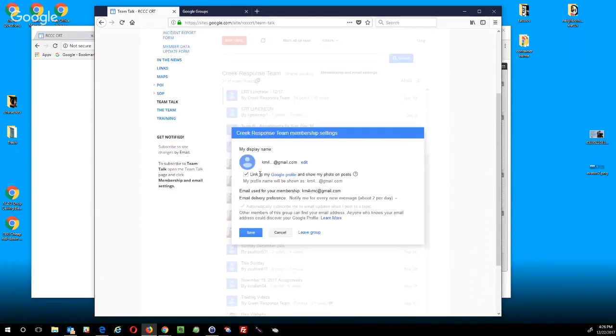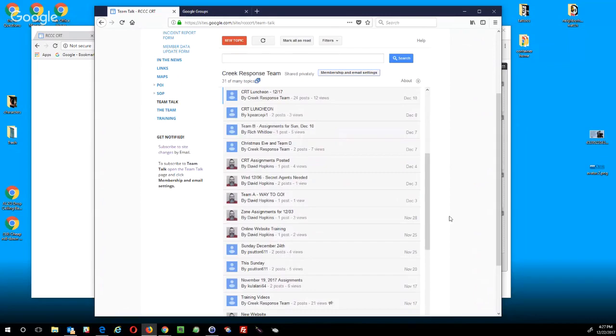So it's telling you that this is the person that you're logged in as and how your name is being displayed. If you want to link to your Google profile, and then how you want to address the group as far as the frequency of your notices and what your name is going to look like when you post something. Here's also leave. If you leave, it will take you completely out of the group. You will no longer receive notices.